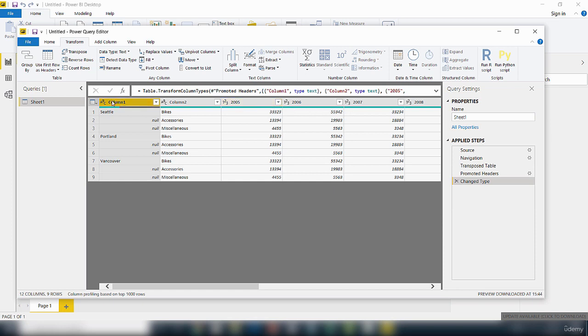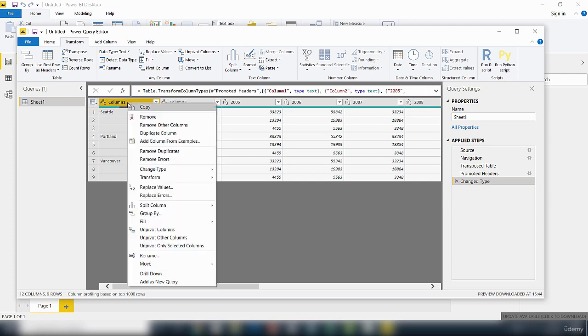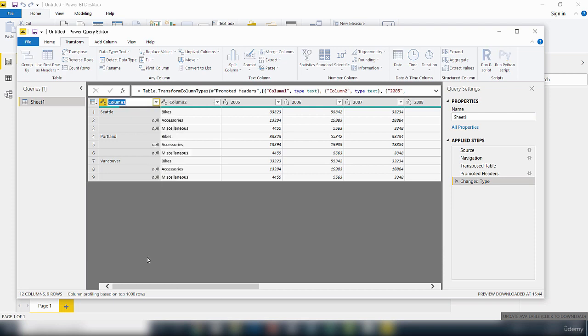And then we've got these two columns, Column 1 and Column 2. We're going to rename Column 1 as City. So I'm going to right click, click Rename, and we'll call that City. I'll click on Column 2, right click, rename. I will call that Product Category. If we take a look at the city column, we have some null values. One of the things we can do with them is fill in any null values with the value just above it.